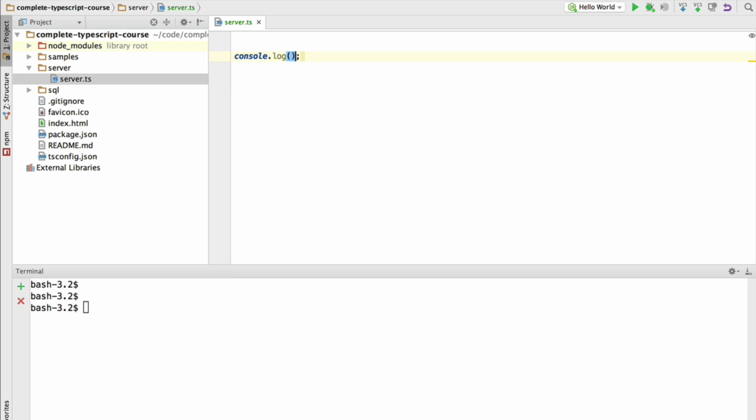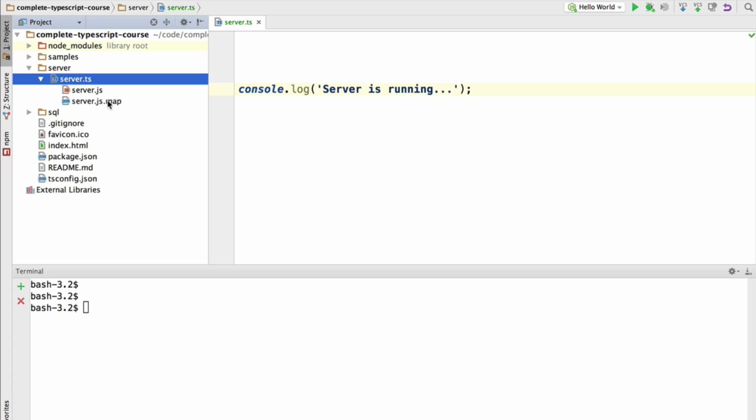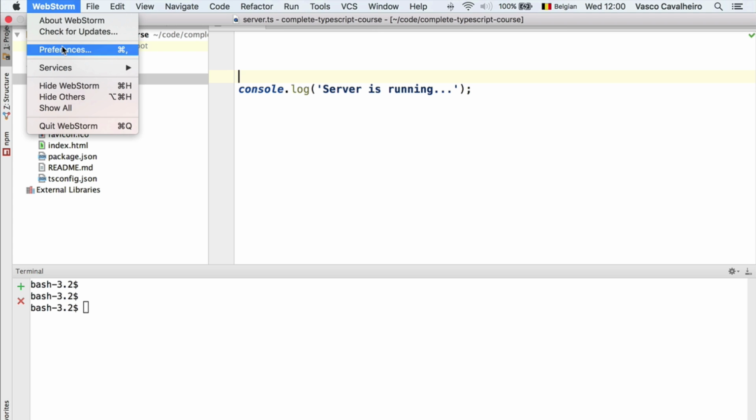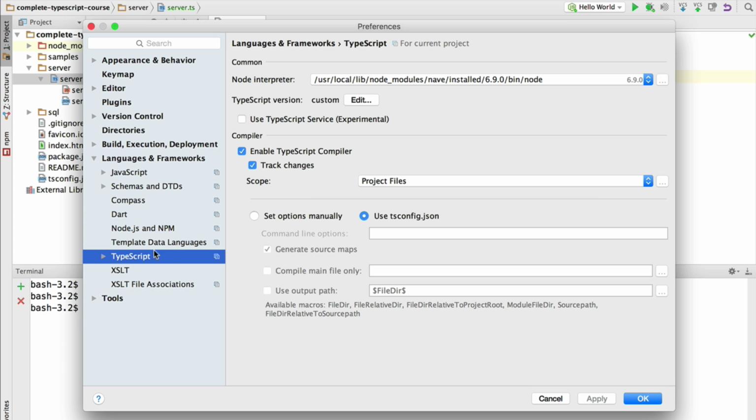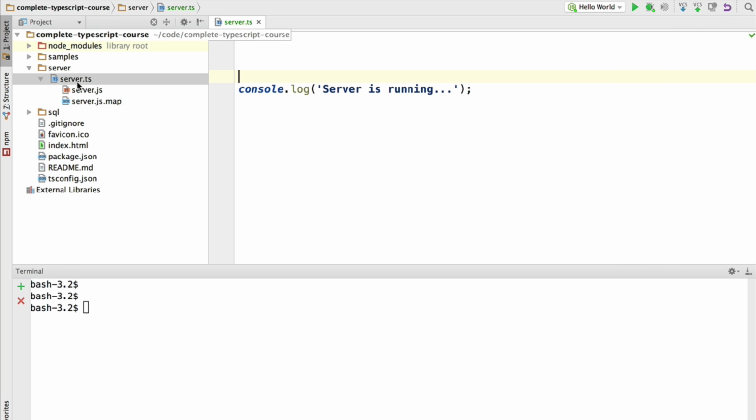Let's create the first statement of our server. Just say server is running. You will notice that once you hit save on this file, you will have here the JavaScript and the source maps file associated to server.ts. This was generated for us automatically by WebStorm, because in preferences, under TypeScript, we have selected enable the TypeScript compiler and track changes. That's why these files are being generated on the fly without our intervention.